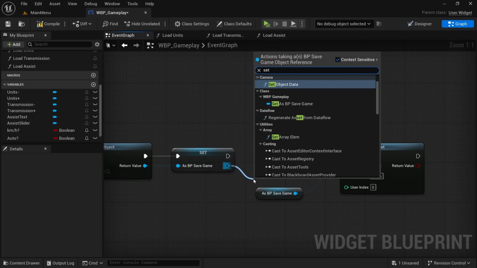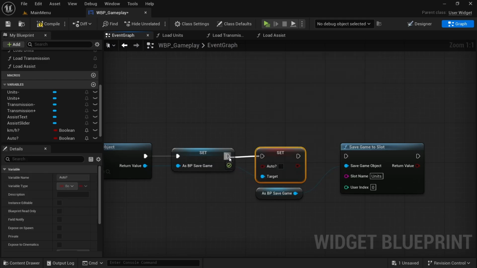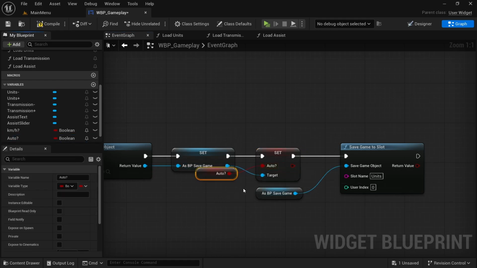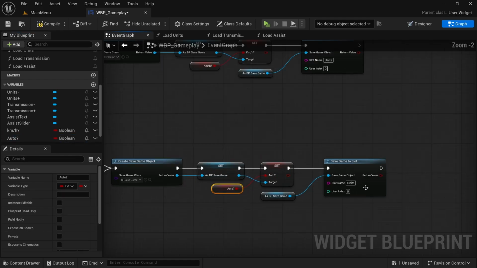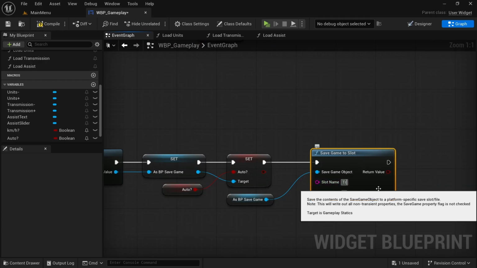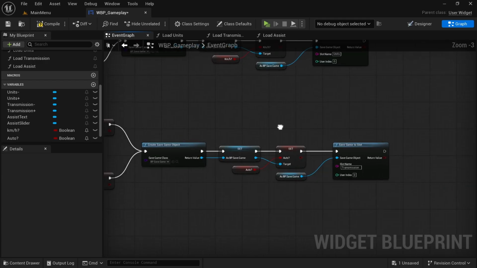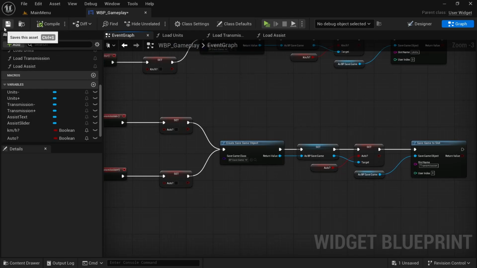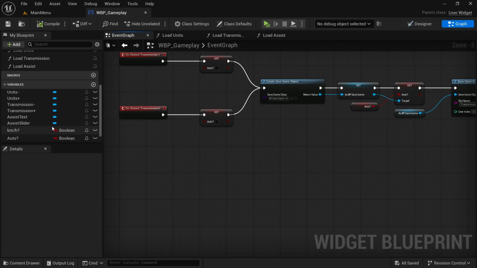and then set auto, connect the execution pins, take the auto variable, drop it on the pin, and then that will be it. Oh, we need to change the save game slot name, change the slot name to transmission, and that's it for the transmission. Compile and save. And then now we're going to do the counters tier, the assist.